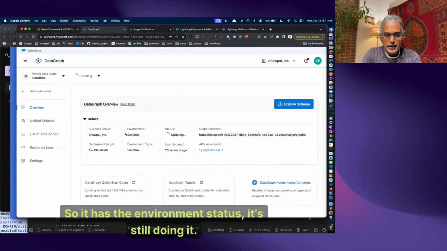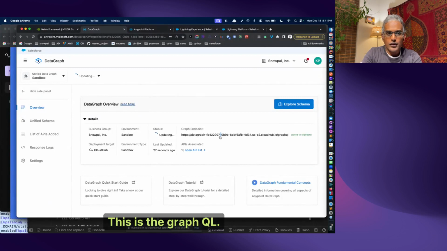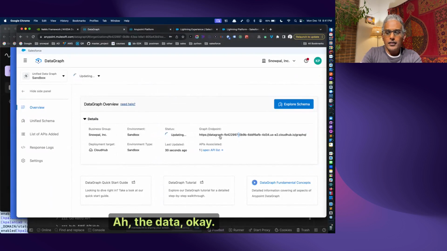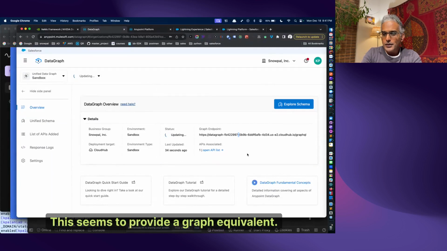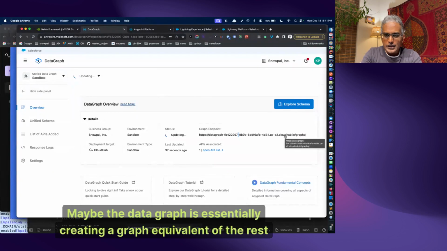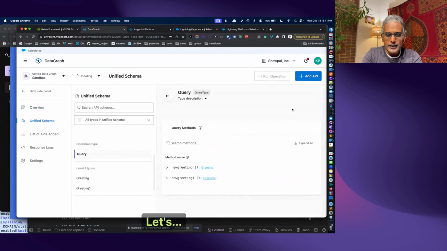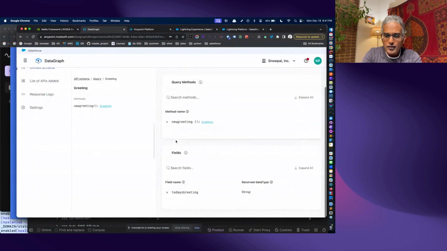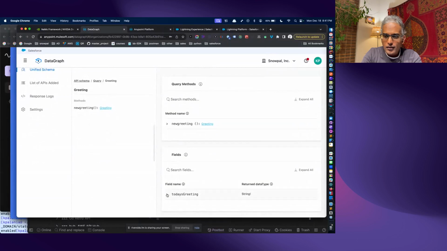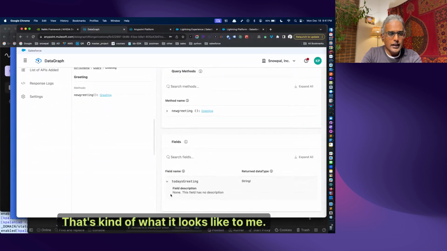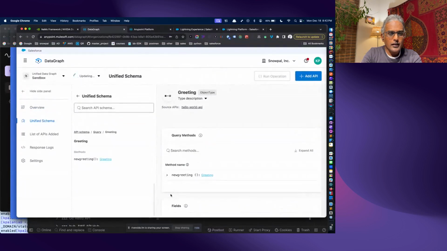So it has the environment status. It's still doing it. This is the GraphQL, the data. Okay, so we added a RESTful endpoint. This seems to provide a graph equivalent. Maybe the data graph is essentially creating a graph equivalent of the REST endpoints that we added. Let's see. That's kind of what it looks like to me.